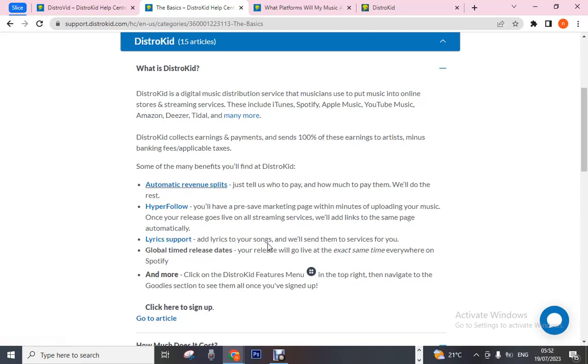Okay, then lyrics support. Add lyrics to your songs and we will send them to services for you. So if you want to have your lyrics on Spotify, to have your lyrics on Tidal, I'm talking about the lyrics of the song you have uploaded, so that they appear on any platform where your song is, then you're in the right place. Use Distrokid.